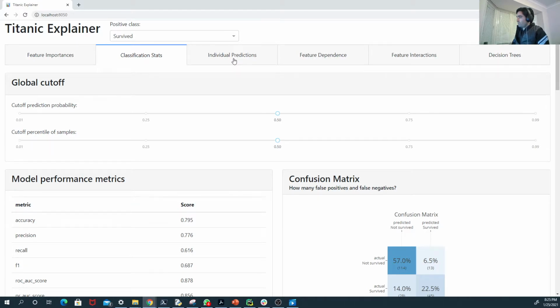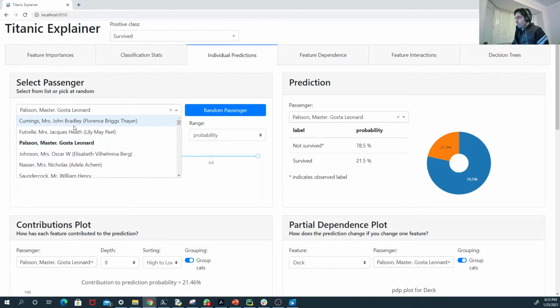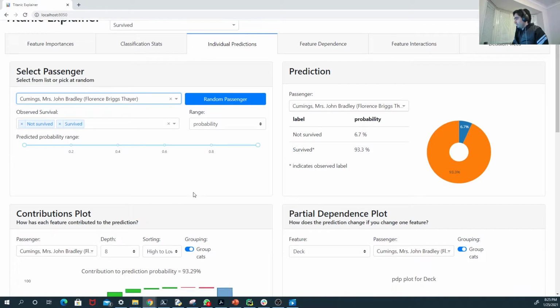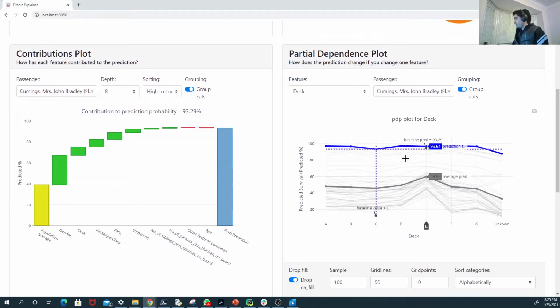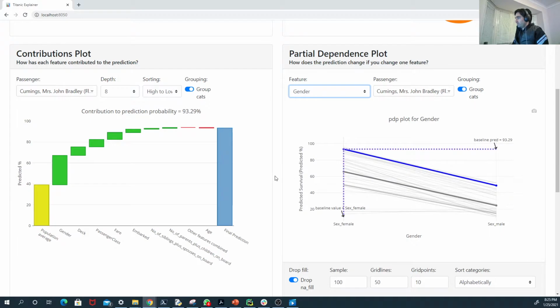The individual predictions are quite a nice thing that I found, in which you can pick a passenger and it comes up with the probability of that passenger surviving or not. In this case it indicates that this passenger has a 93.3% chance of surviving. It also gives a comparison against the rest of the population, in this case based on deck, gender and other factors. It's quite nice.